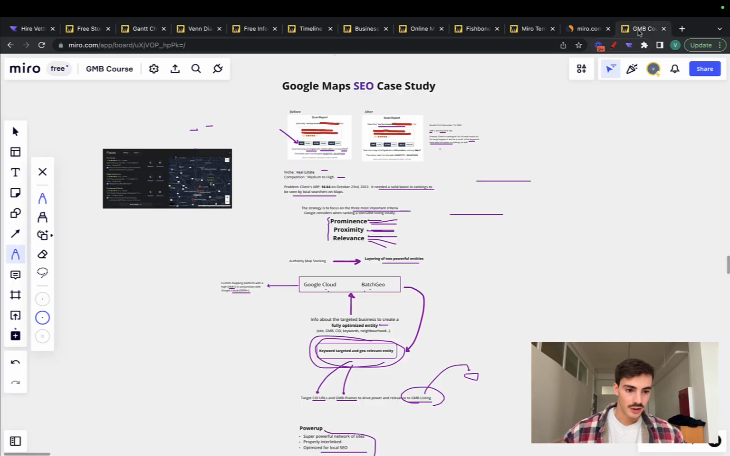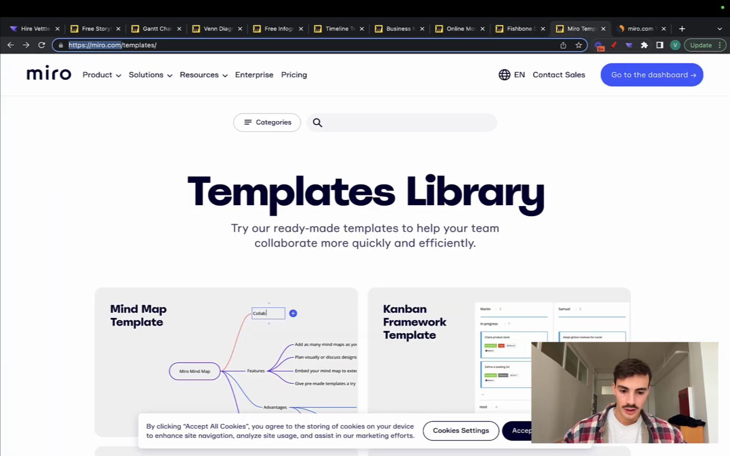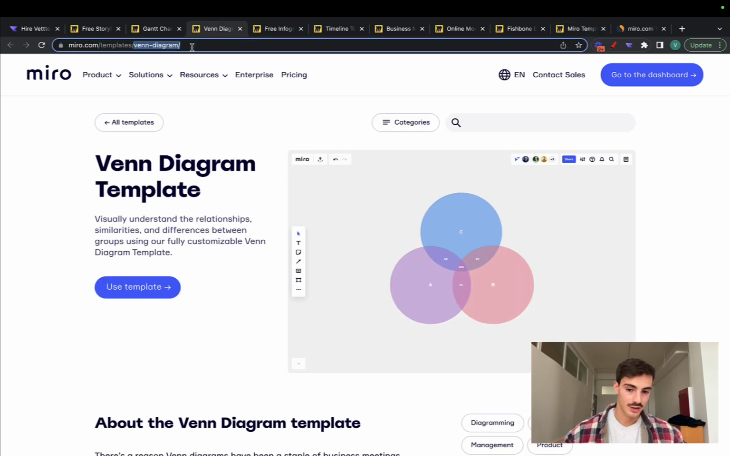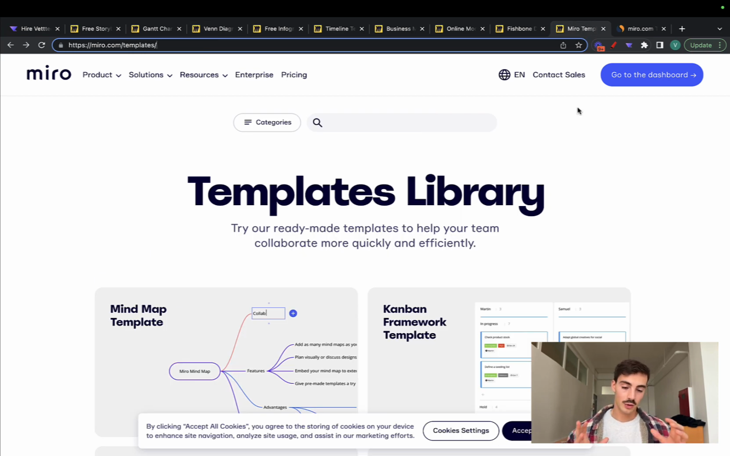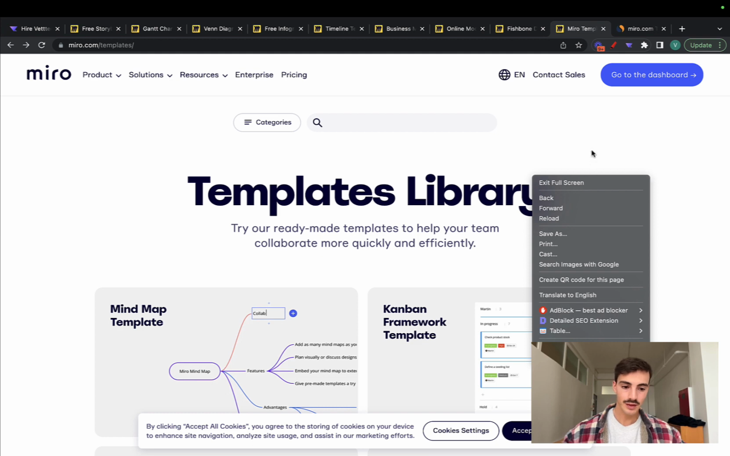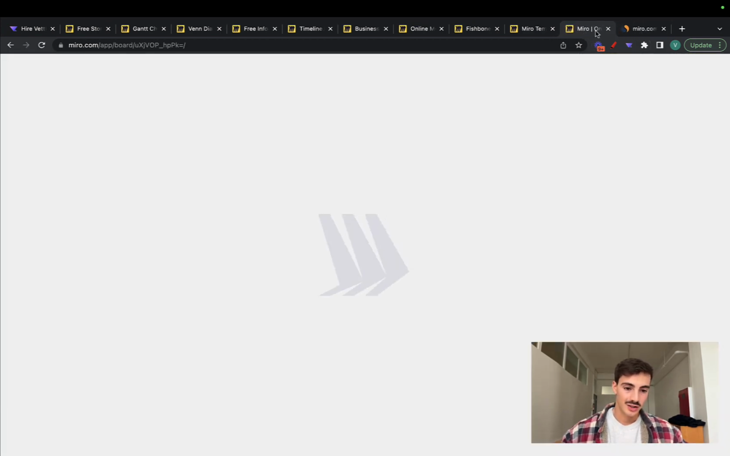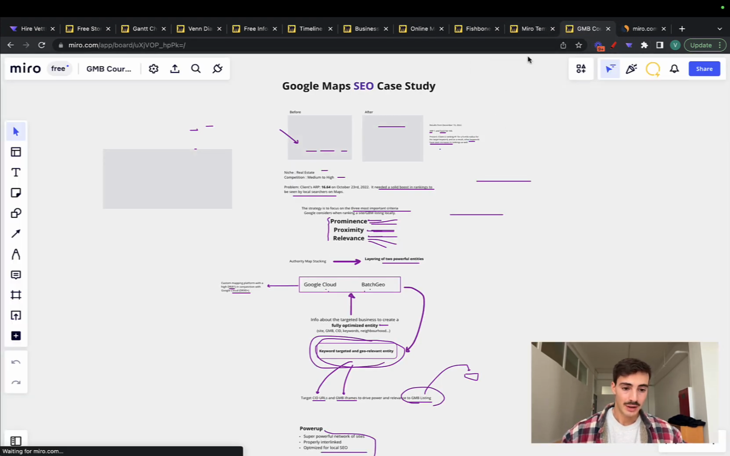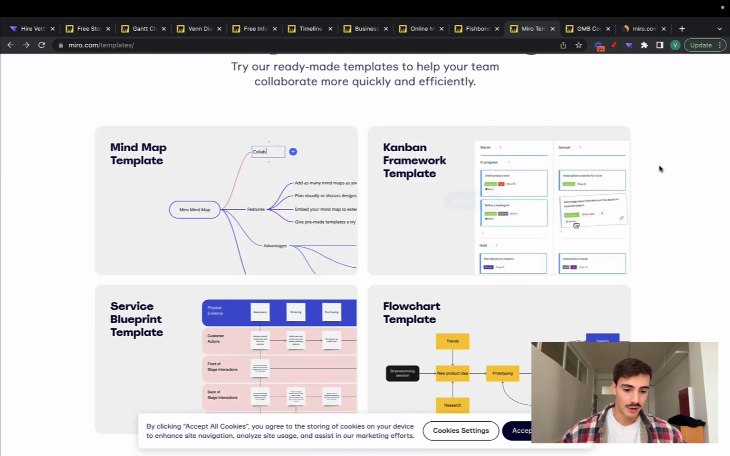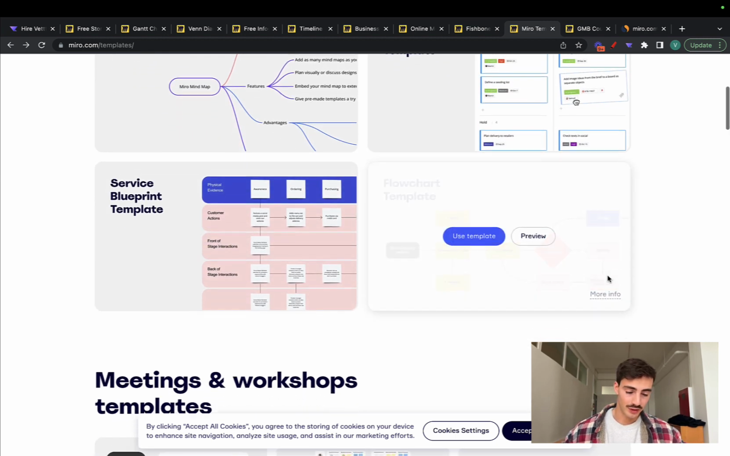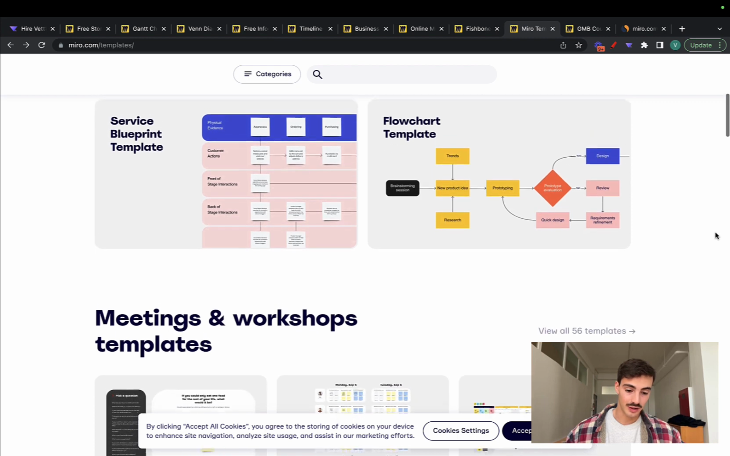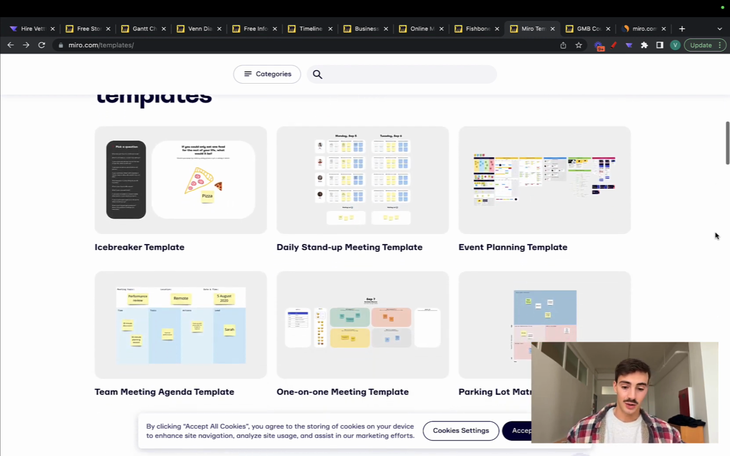Essentially what they're doing, if I can go here really quickly to the main one, so the forward slash templates, these ones are forward slash templates and then the template name. But if I can go here to the main one, and similarly to what Canva is doing, and I do have to do a case study on Canva, they're essentially creating templates for anything that you can create inside of a whiteboard. So as I showed you here, you can essentially use this for anything, right? You can do a mind map, you can do a Kanban framework template, a service blueprint, a flowchart for your business. You can do timetables.